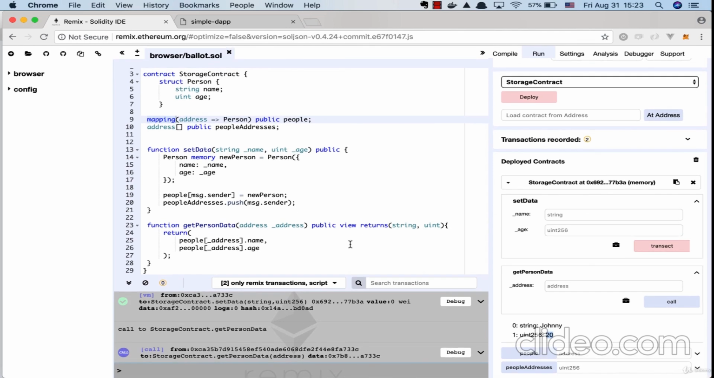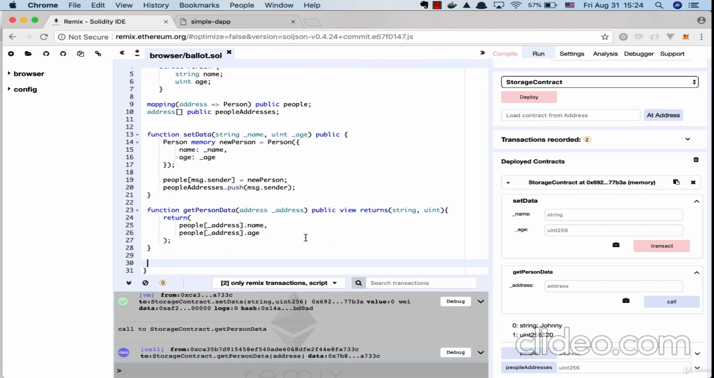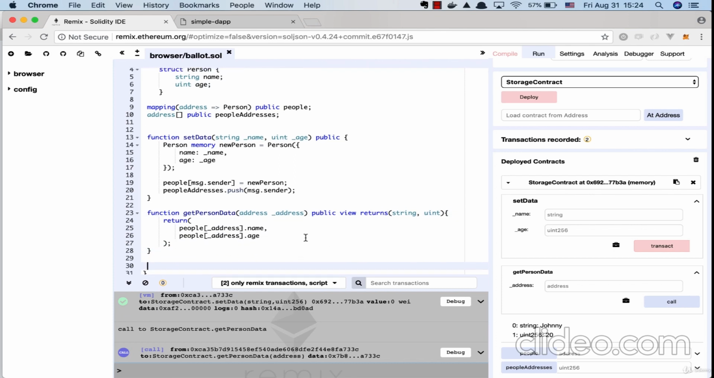But for now, we are not sure how many addresses there are in the struct. So I think it's a good exercise to write one more function and to see how we can retrieve all addresses, because at the moment it's not possible with the mapping to retrieve all keys for it. That's why we need to push the keys to a separate array.